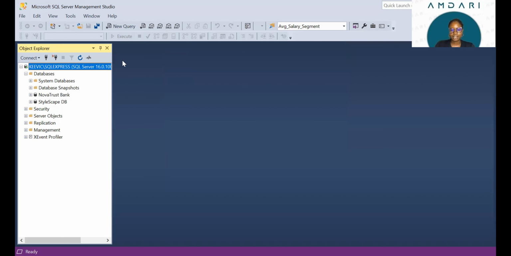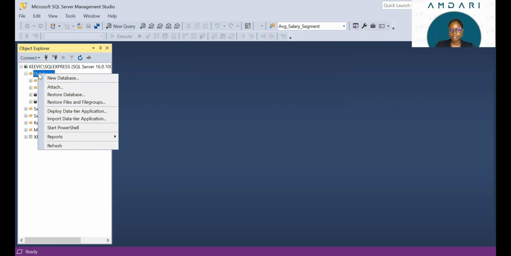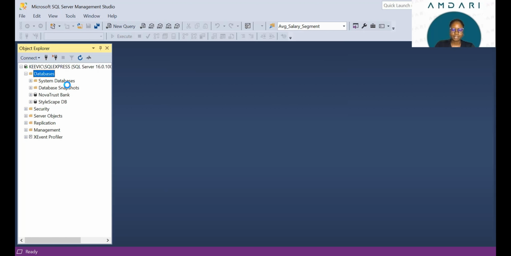So after connecting to your server, the next thing we want to do is create a new database. You navigate to the Object Explorer, right-click on Databases and select New Database. For this project, our database name will be StyleScape DB, and then you click OK. I already have this database created in my SQL Server Management Studio, so I will not be clicking OK.